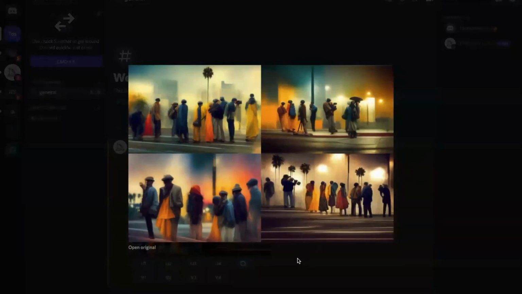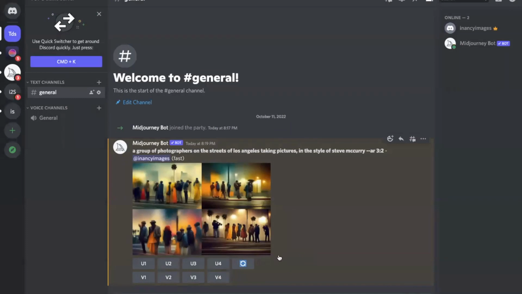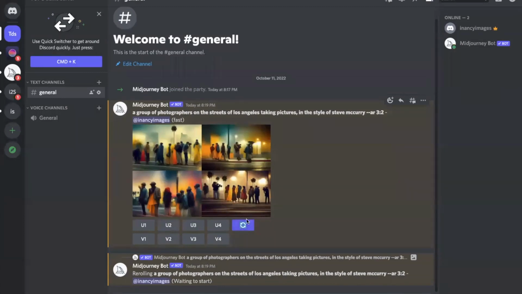You can only get what they give you. So what you can do is say, oh, I don't like any of these, and you can re-roll it. This is called re-rolling it. You can ask for it again.